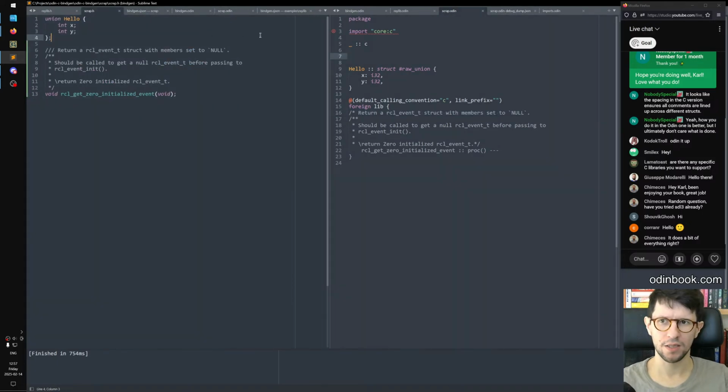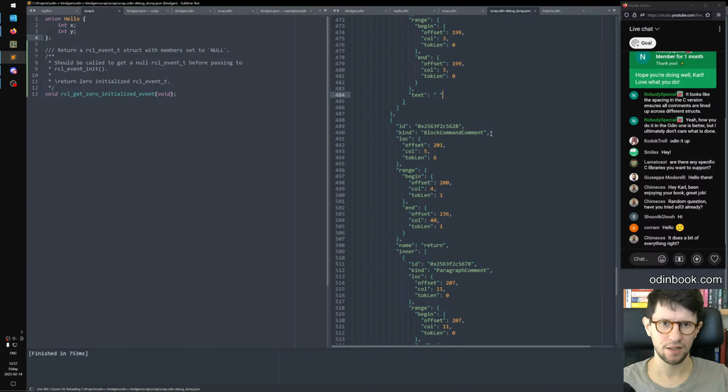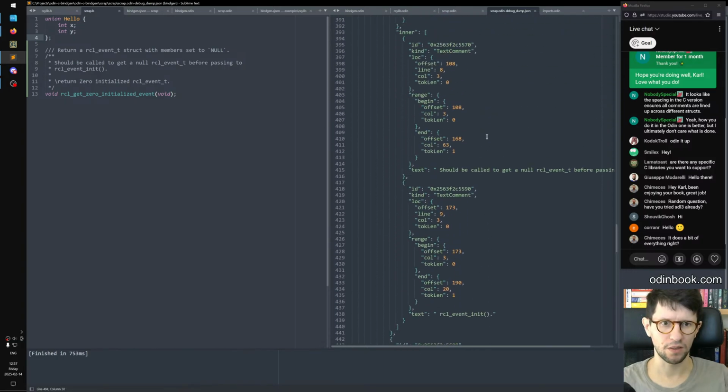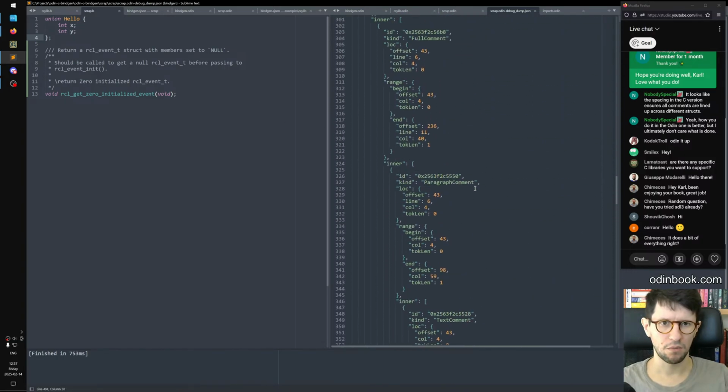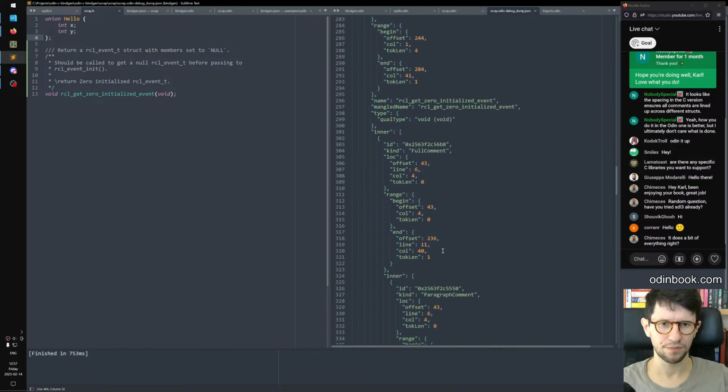What does the AST actually contain? What does it say? If we look at the comment, full comment, so it's this one. It starts at offset 33. I mean, this is including line breaks and stuff. This is sort of the byte offset.